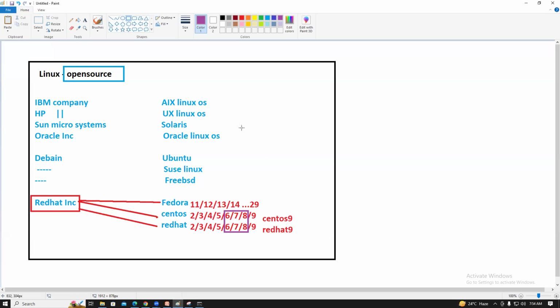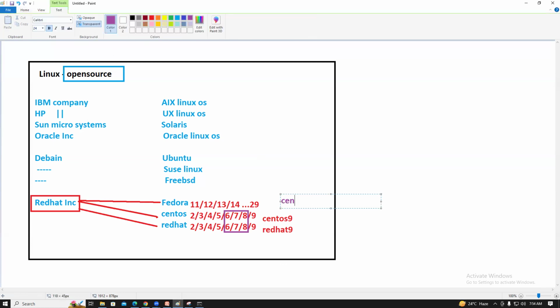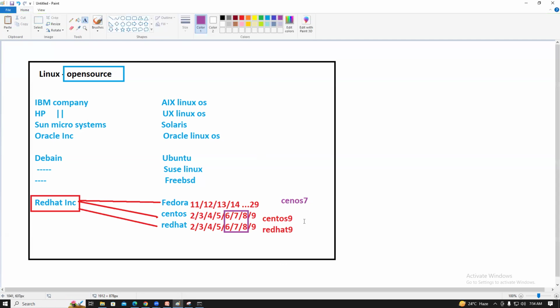So in this course, what will we learn, guys? We will install CentOS 7. So CentOS 7 and Red Hat 7. We will learn CentOS 7.